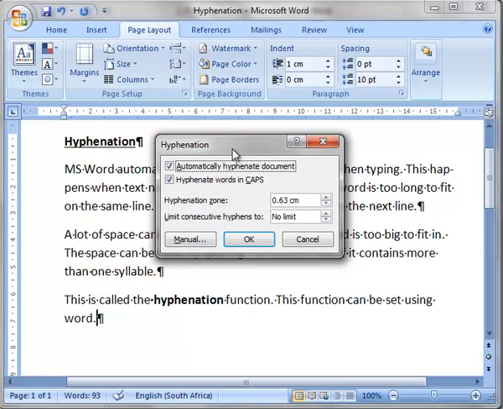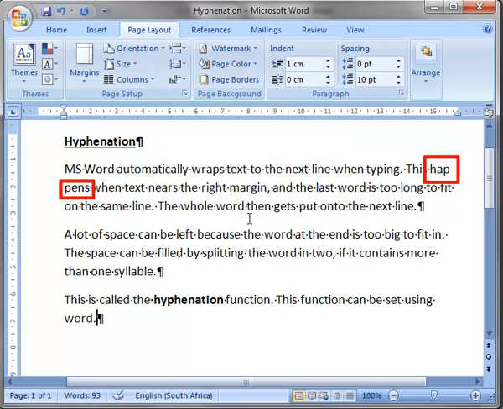The hyphenation zone is the maximum amount of space that Microsoft Word allows between the right-hand margin and a word before it gets hyphenated. Always try to limit the number of consecutive end-of-line hyphens, as it can be distracting when you read a document. Once you've chosen the settings, click OK to close the dialog box. Microsoft Word will then automatically insert the hyphen where it is needed.